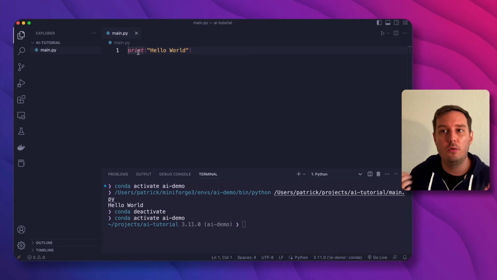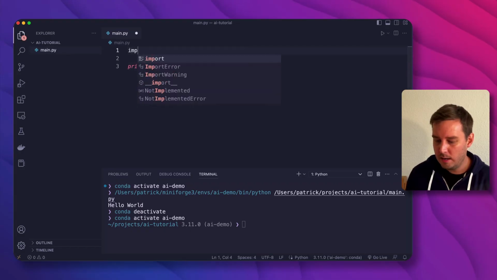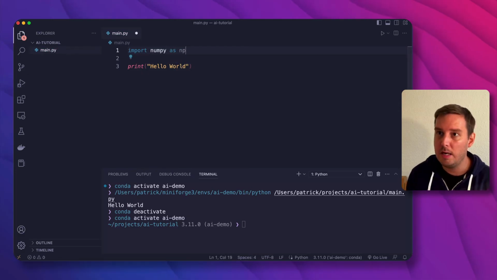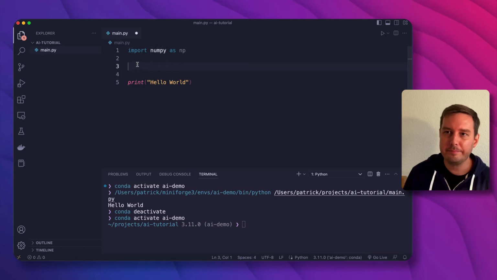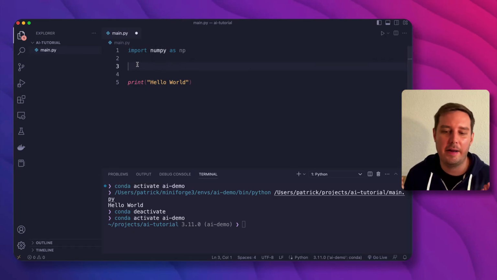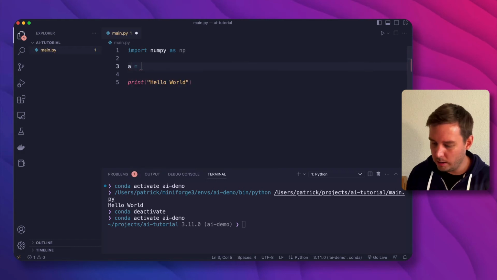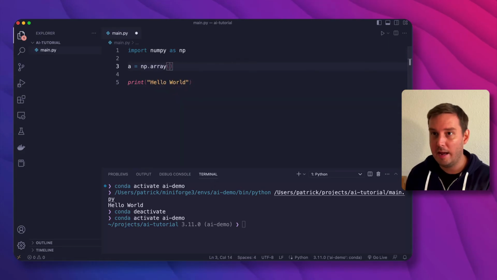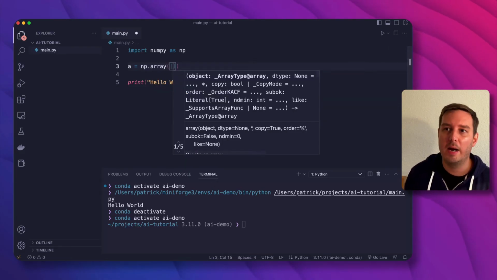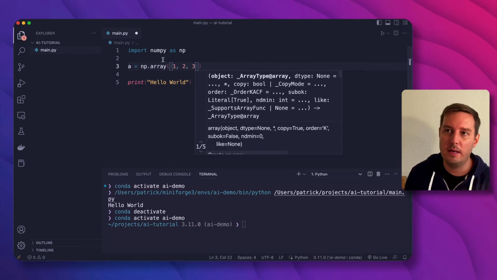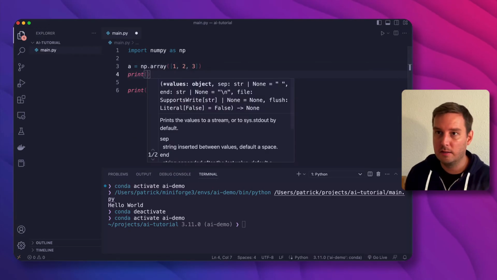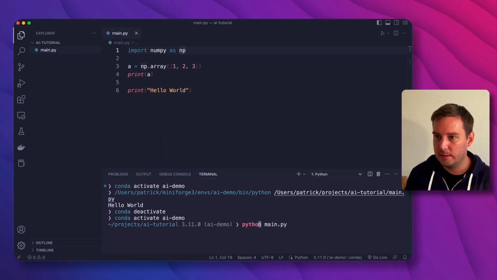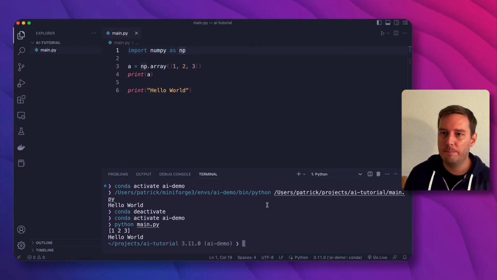So now if we want to use this, we can type import numpy, and the convention is to import this as np. Then we don't have to type everything. And now, for example, we can create a NumPy array by saying a equals np.array, and then we give this a list. So here we use brackets, and then let's say 1, 2, and 3. And then let's also simply print this. And now if we run this, so we say python main.py, then this should work.